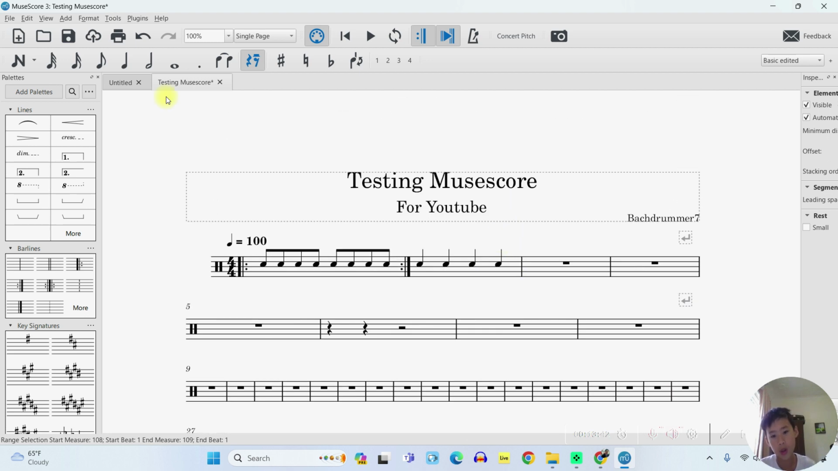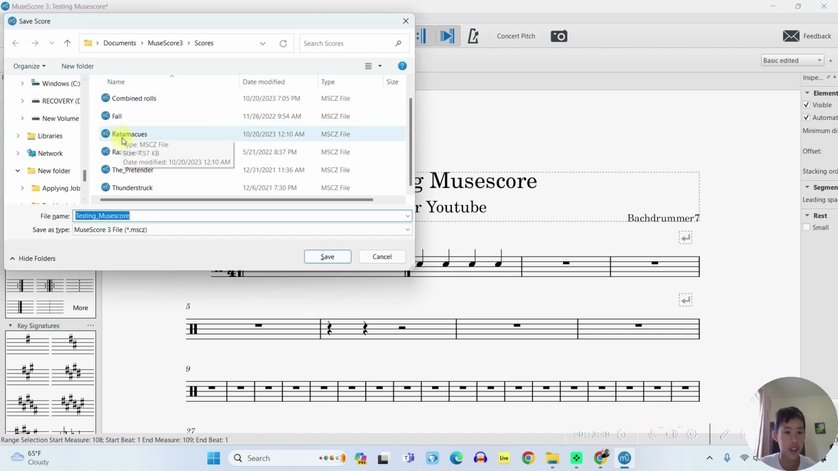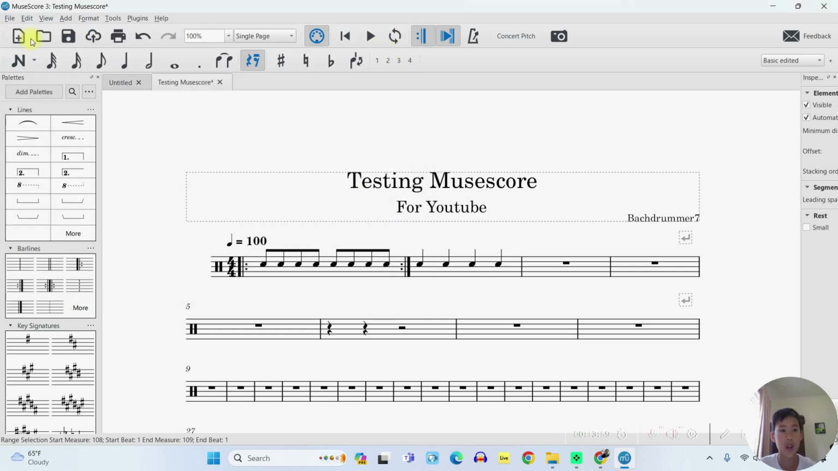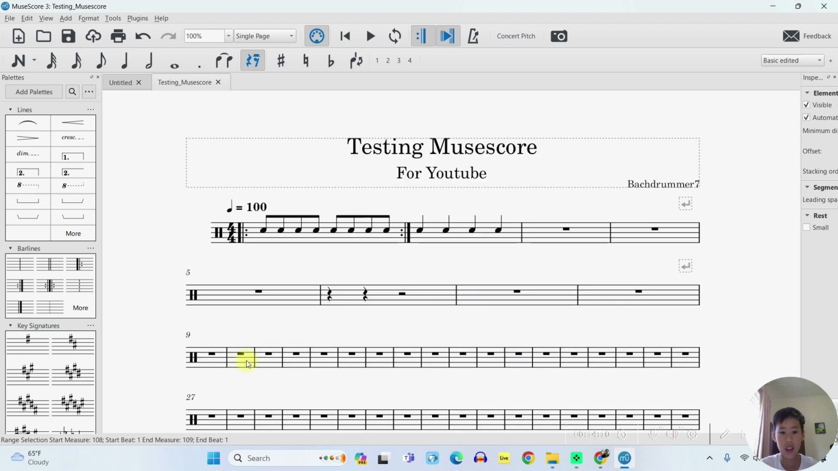So now once your MuseScore is ready, you can press save by pressing Control S, and this will show a file that you can save to, then press save. Whenever you want to find your MuseScore, you can go to files and click on the MuseScore file so that you can open it later on. So I'm going to show you an example of how to make a simple beat using MuseScore shortcuts.